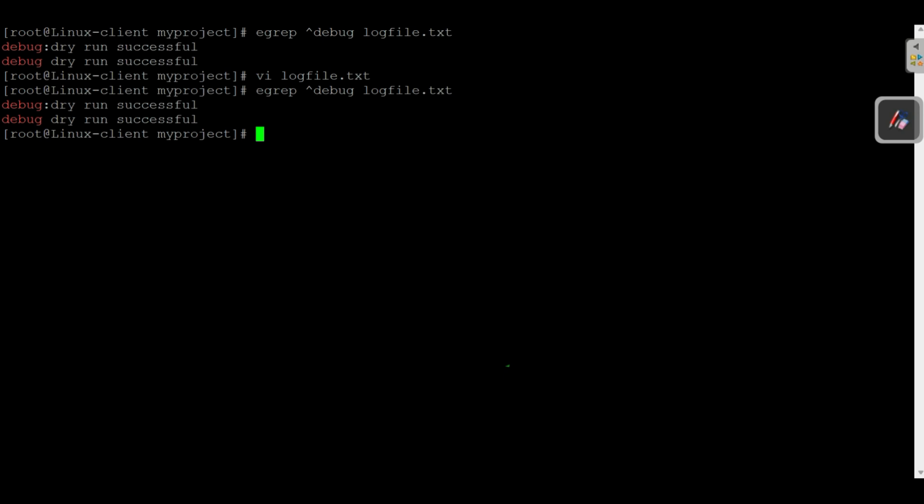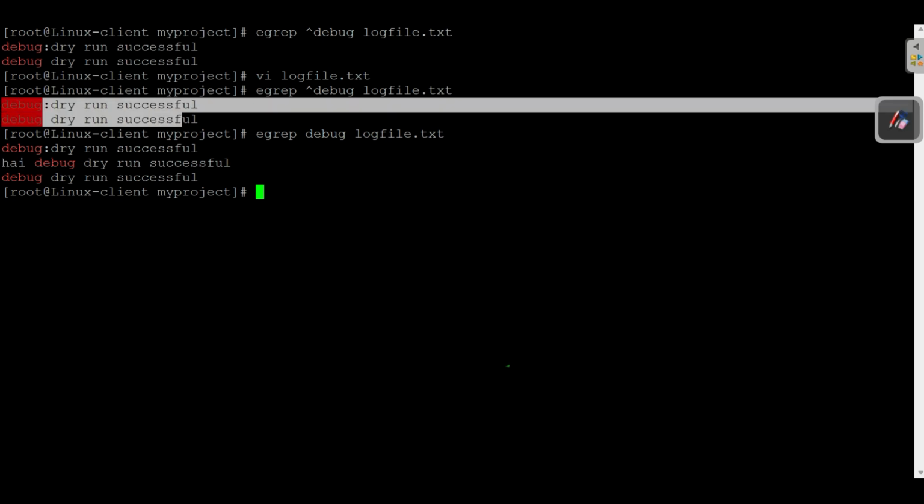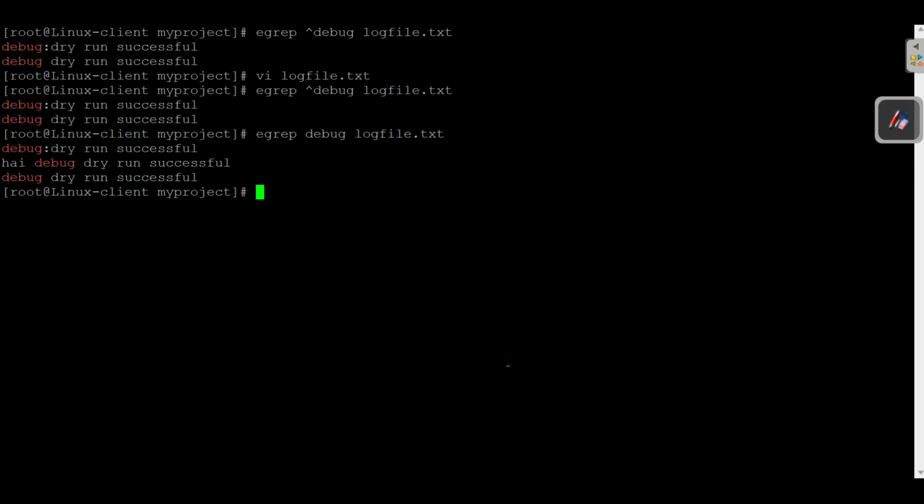Why? Because of the line I added, correct? Let me show you, just grep. Wherever I added this, it is not starting with debug, correct? It is starting with hi. So that is why in this command output that line will be excluded. So if you want to filter lines which should start with a particular word, starting with the word debug or any word you can give, then you have to give this symbol.